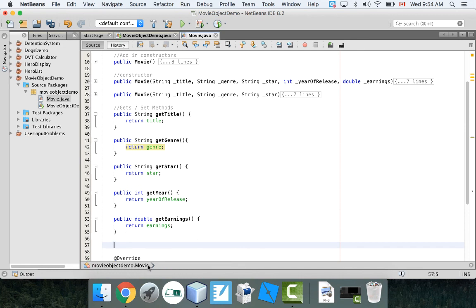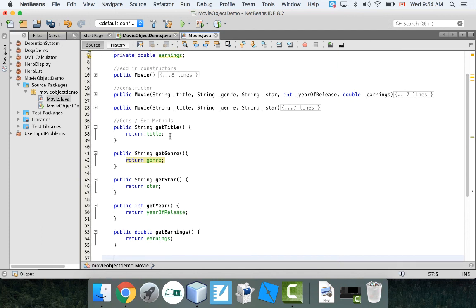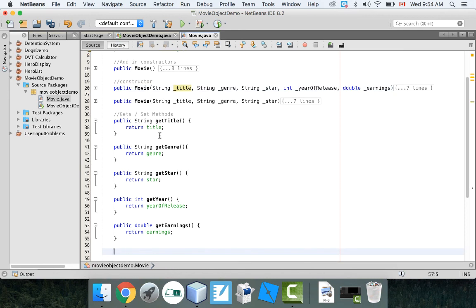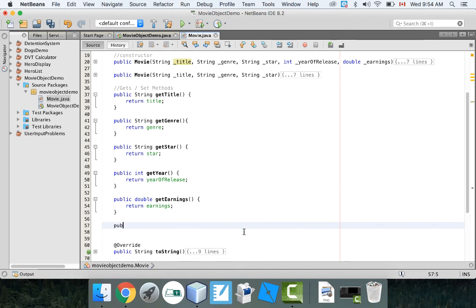Let's do the sets now. So let's say I need to change the movie title. I need a method so that I can change it later on. Sometimes it's not always practical to just set the movie at the beginning and then never be able to edit it. Maybe I need to be able to edit it, right? So for me to edit it, I need a way of changing the title. So here's how I would do it. I would go public void set title, and inside the brackets I would put string underscore title.